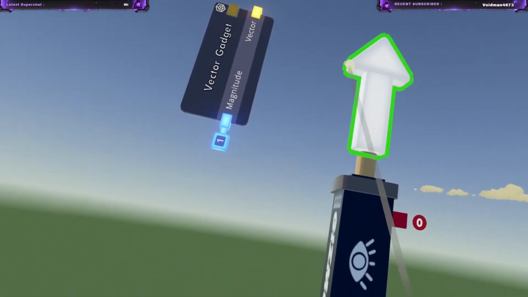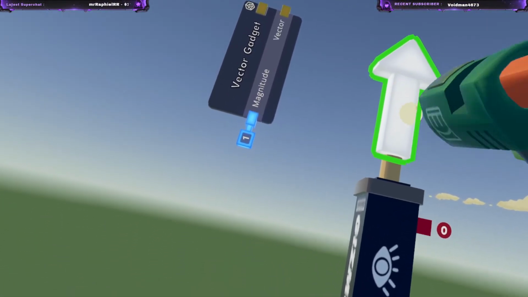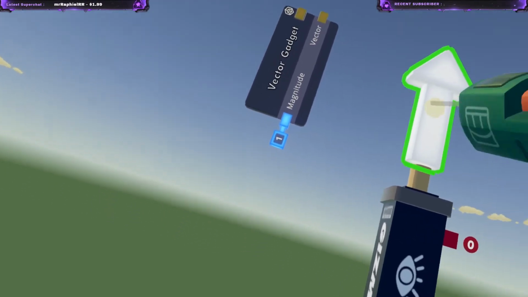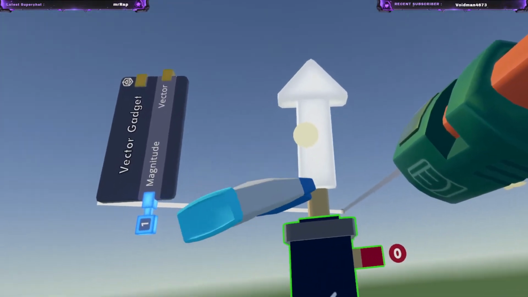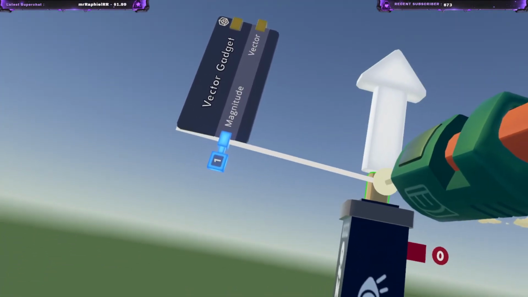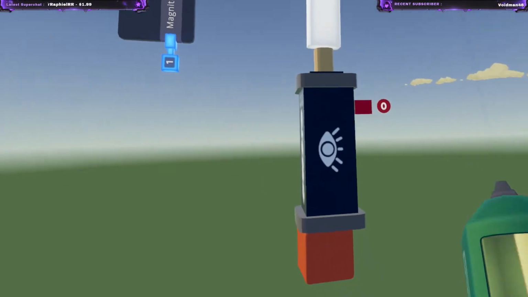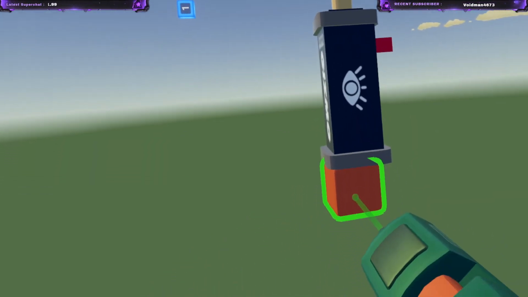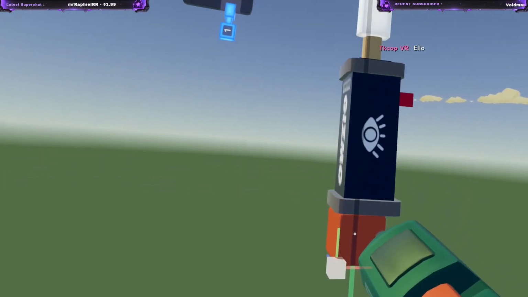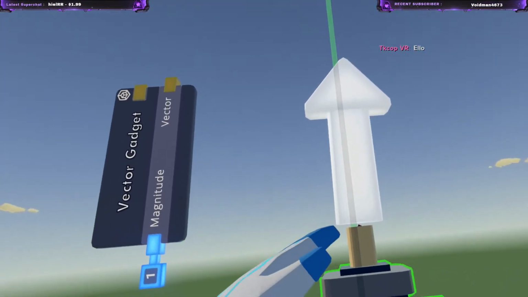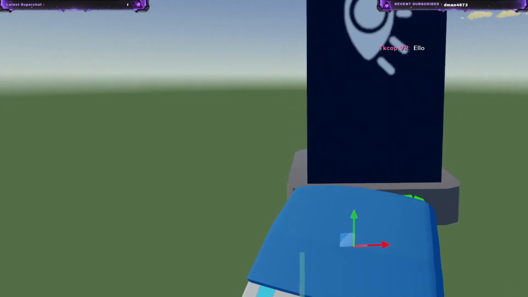Okay. And then we wire the top bit here. The vector gadget right there. Wire that to this gold bit at the top. So now they're all connected together. Whenever you move stuff around, you always want to move it from the cube because it keeps it all together. It's all connected now. You can see the little wire just barely in between them. All right.